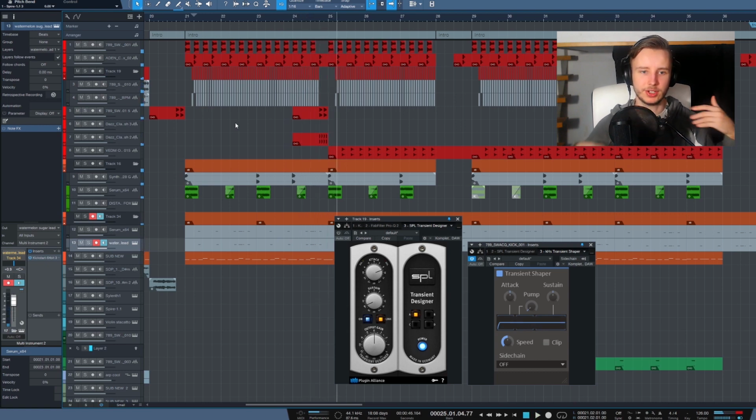So first of all, let's talk about transient designers and what plugins can be used for this. Some DAWs have an inbuilt transient shaper. I believe Logic and Ableton have this, but some other DAWs, you simply don't have this. So for those ones, the two plugins that I would recommend are as follows.